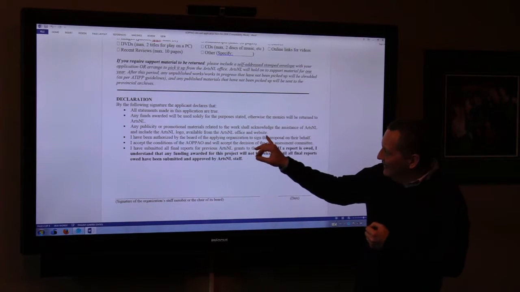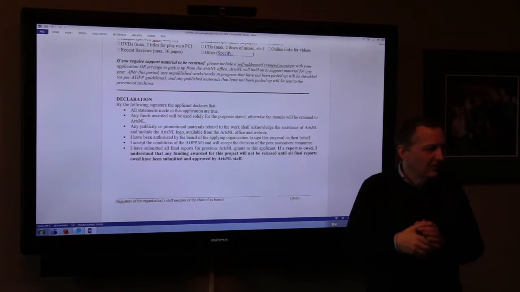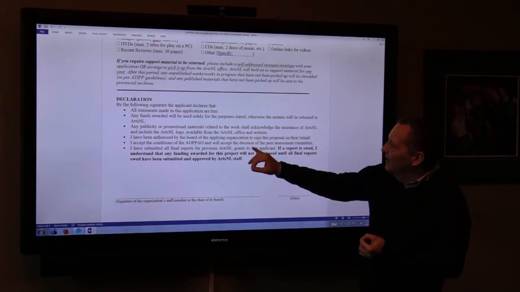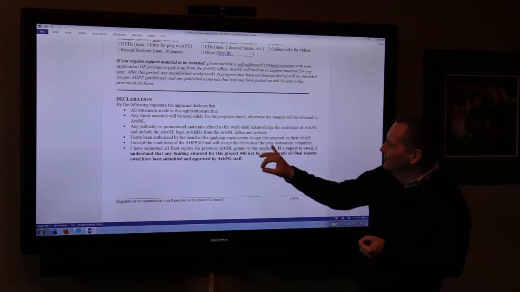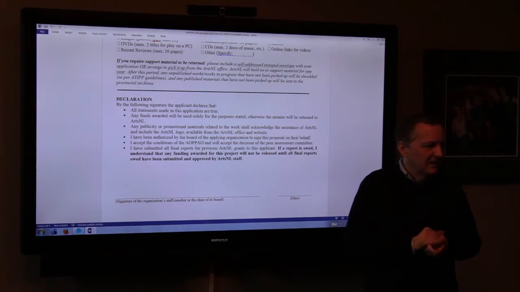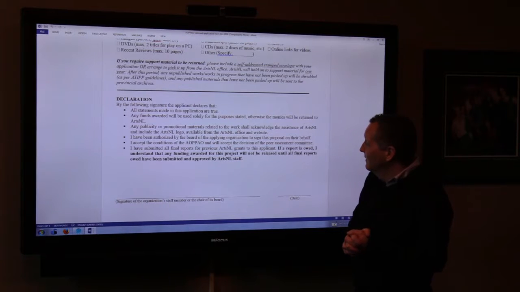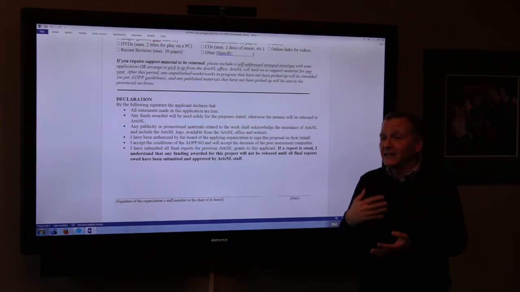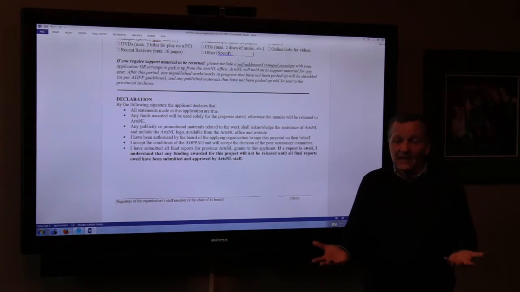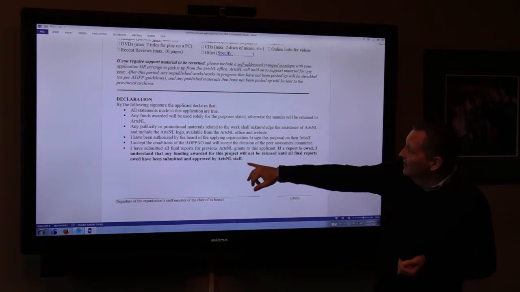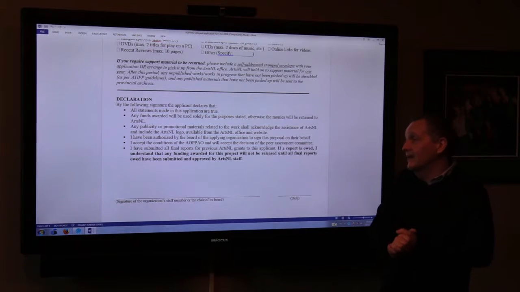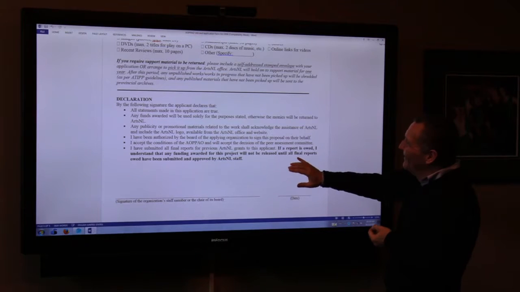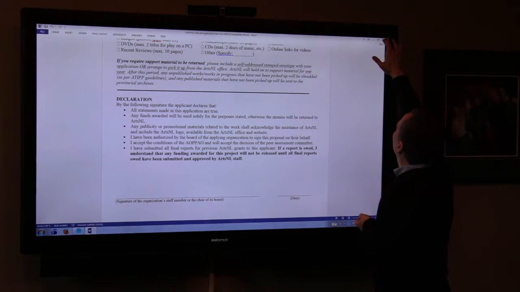I've been authorized by the organization, so that just confirms that you have authority to sign off on this application, and you will accept the conditions and processes of the peer assessment committee as well. That's just confirming that you're aware that this is a competitive, peer assessed process, and that you understand how that works. And I've submitted all final reports on previous grants, and if not, then I will not be issued a check until I do. That's all that's saying. All right, so that's the application form.